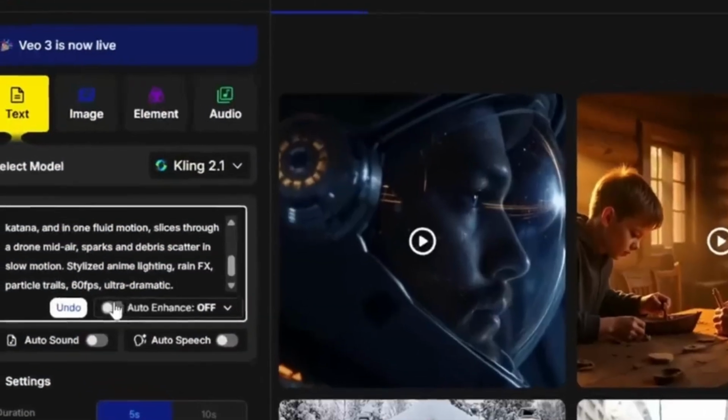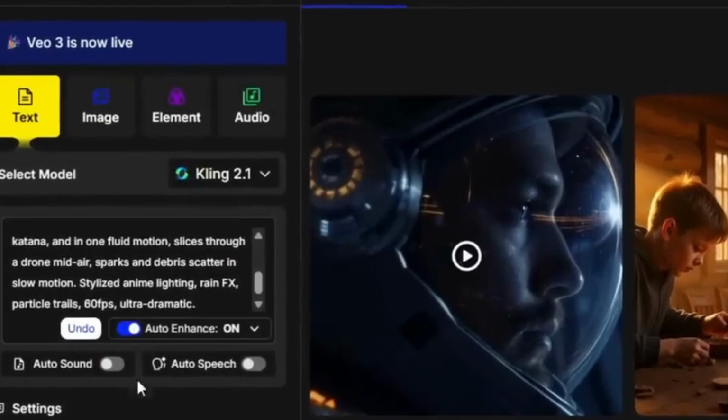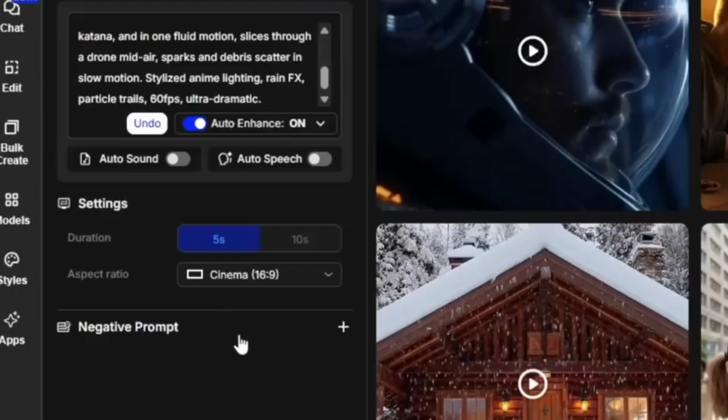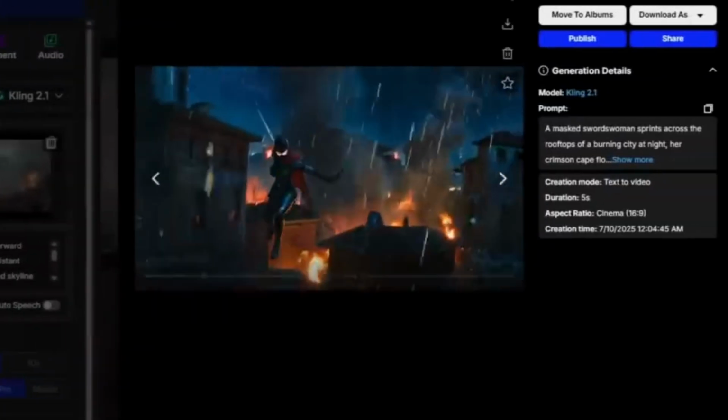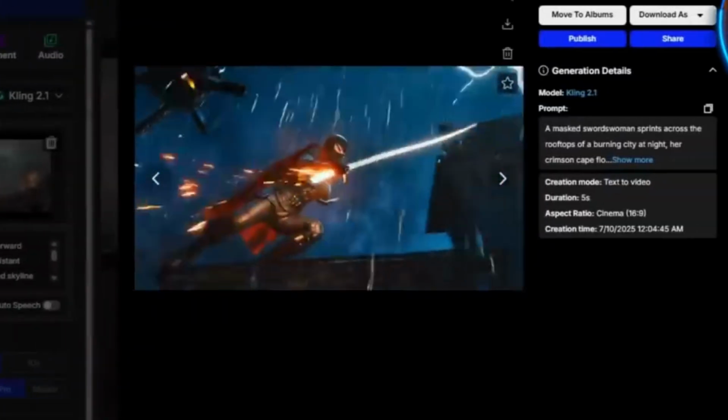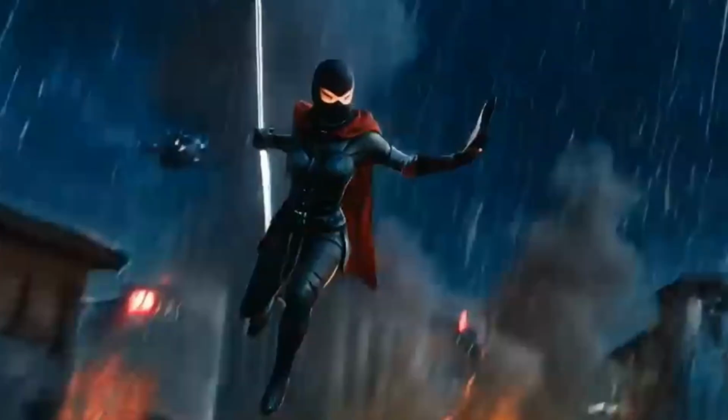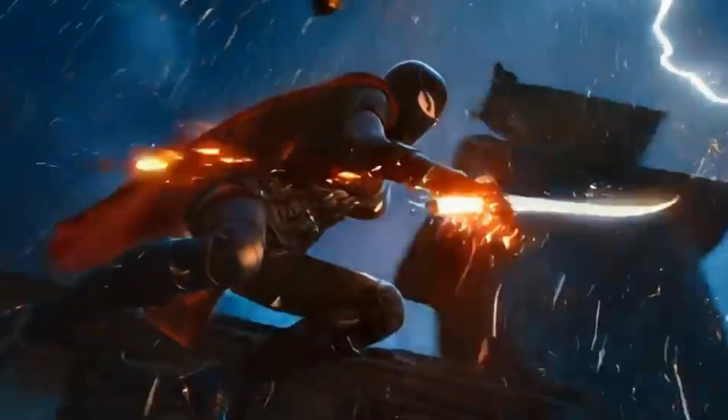Now I'm toggling auto enhance to level up the prompt automatically. I set duration to 5 seconds, and under that, I select cinema since this is a widescreen scene. And this is the final result. You can see how Kling handled the action here. The rooftop jump, the cape movement, even the glowing katana strike mid-air.